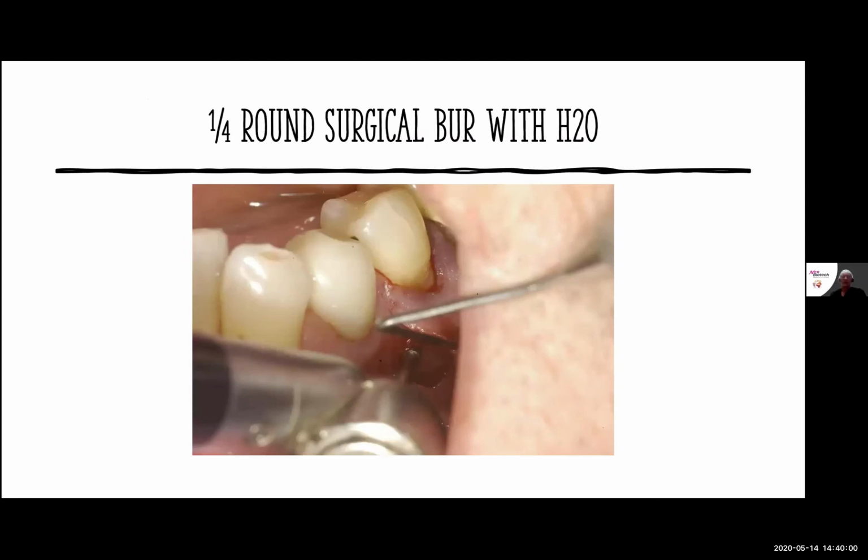And so the way that I do that is I take a 1/4 round burr either on a surgical handpiece or on a pedo handpiece. The smaller the head, I find works better because I'm already going to be tight on space. I'm taking that quarter round burr with copious amounts of water, and I'm going to visualize the space where I need to create my opening into or through the cortical plate itself.